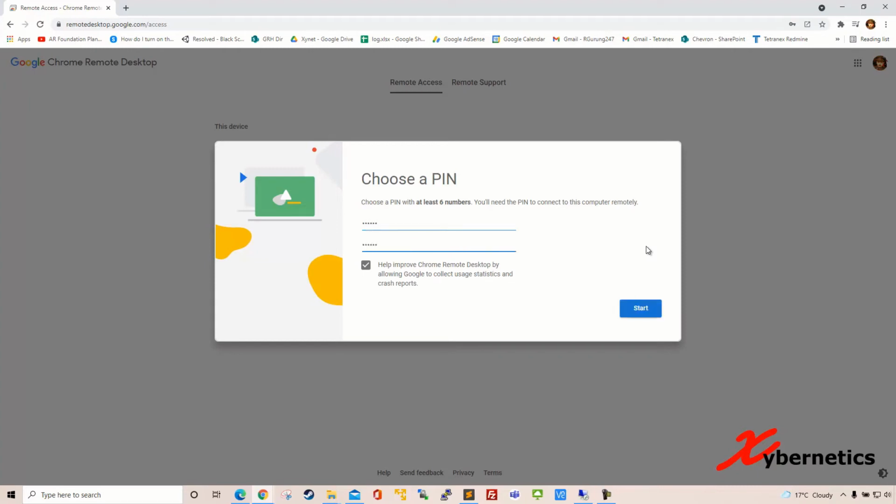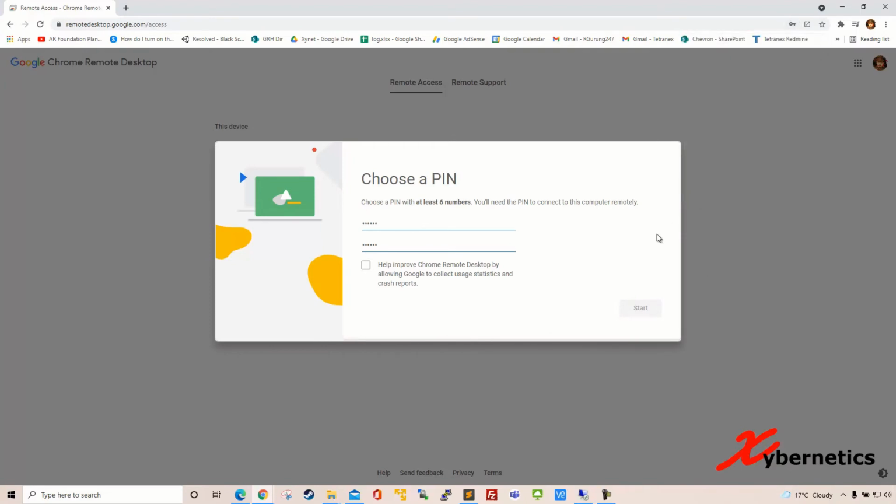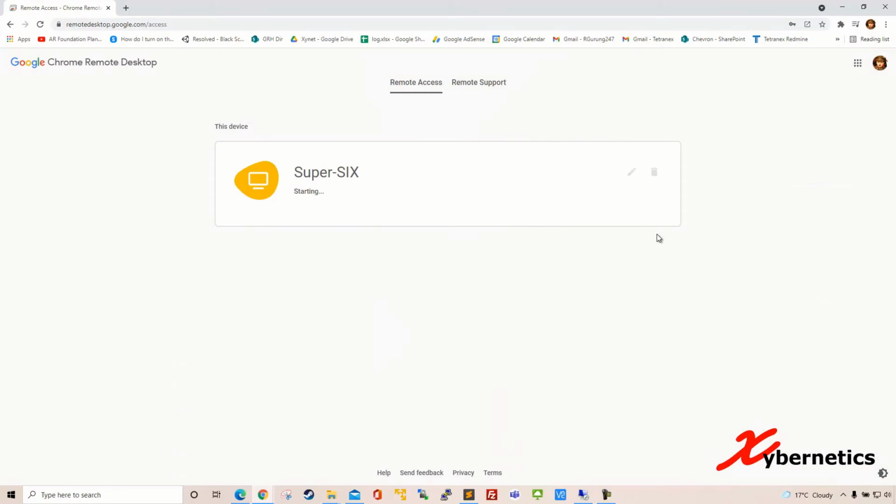And then let's remove the check from Help Improve Chrome and click on Start. Let's not say never for now. Once that's done, Google will set up and do all those things, and then after that, your computer is online. Any Google Chrome Remote Desktop app can access your computer provided that you give them a PIN. Next, we'll go ahead and set up the second computer the same way as we just did for remote desktop.